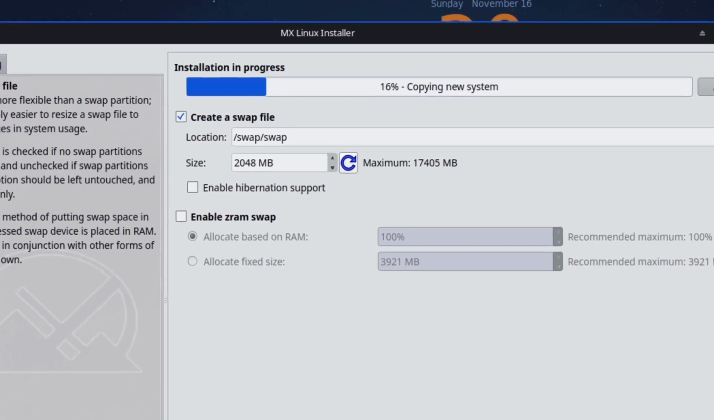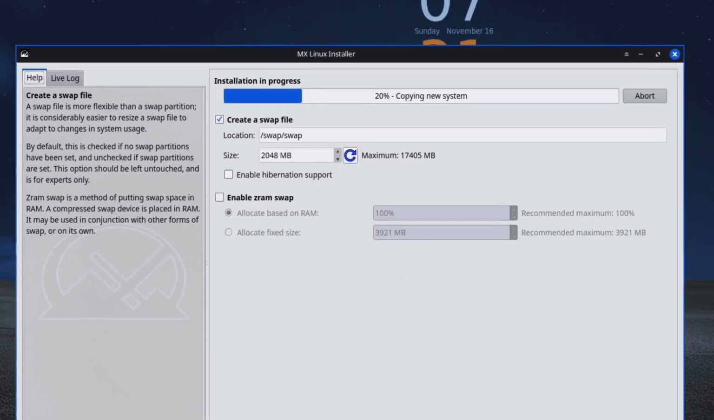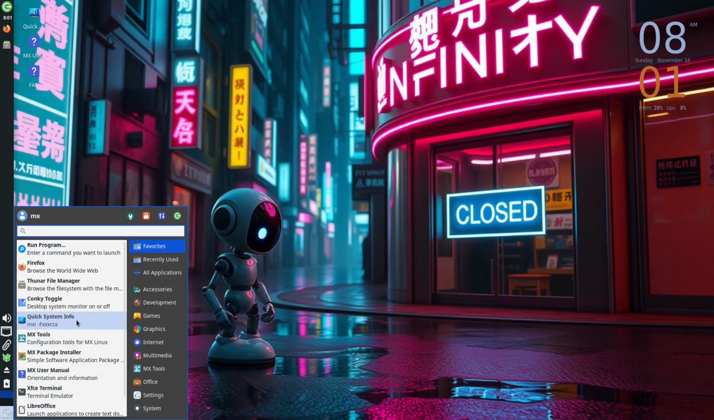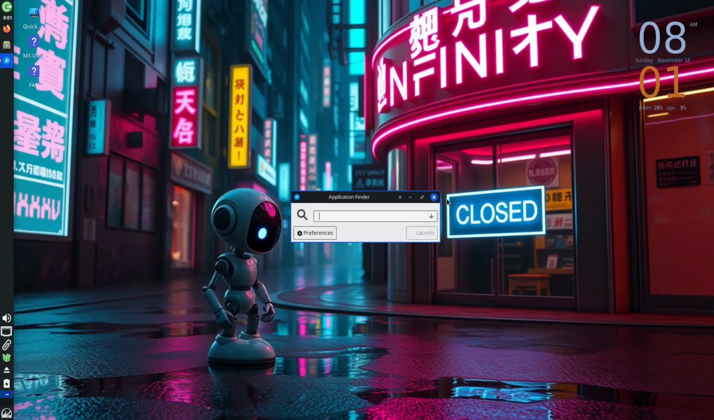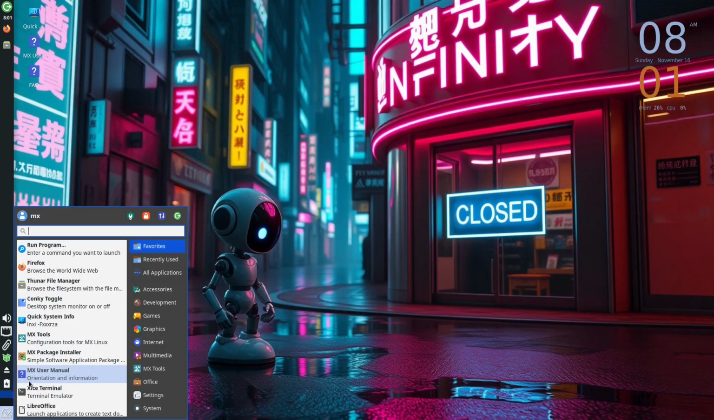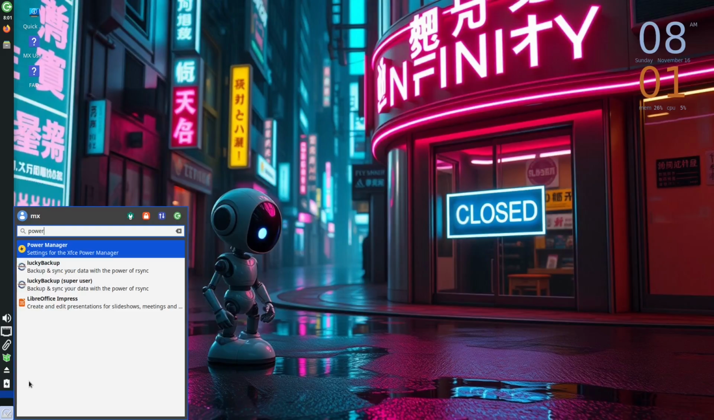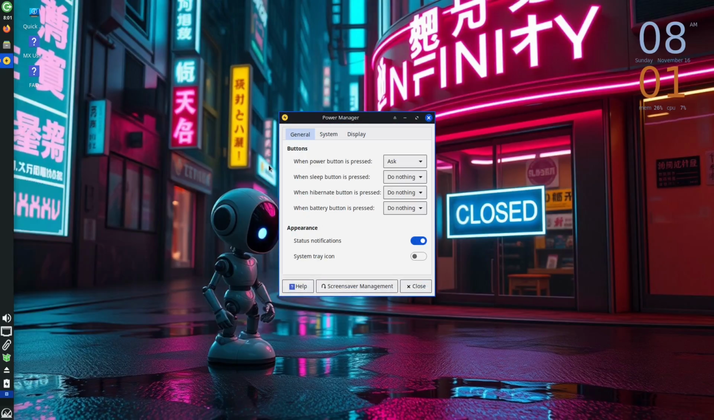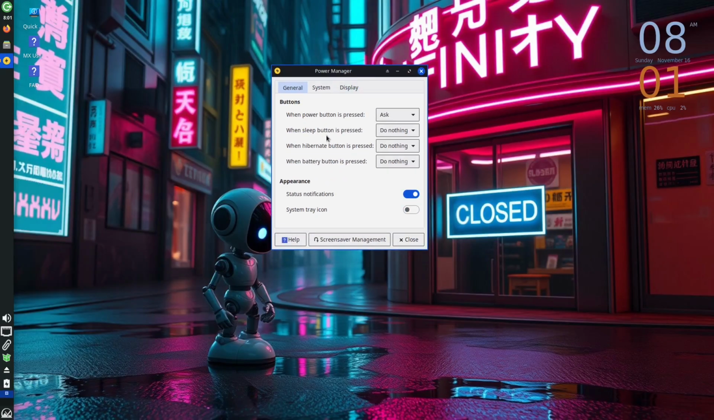The installer now supports ZRAM swap, a technology that compresses memory on the fly using your CPU instead of relying solely on traditional disk swap. What does this mean in practical terms? Systems with limited RAM can run significantly more applications simultaneously without slowdowns. Older laptops get extended usable life, and even modern systems benefit from faster memory operations and reduced disk wear.